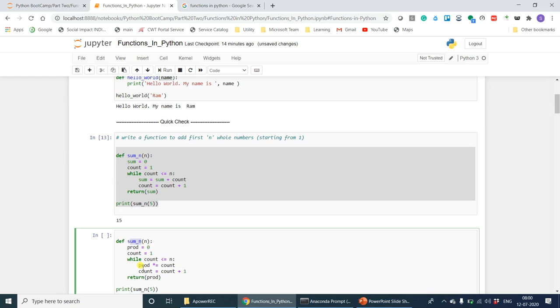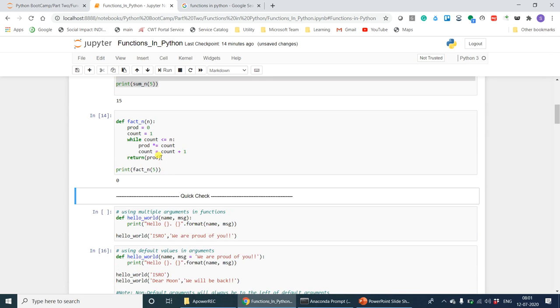If you want, you can just rename it to say factorial n. So factorial n, and let's run it. Oops, sorry, product has to start with 1, not with 0, right? My mistake. So the output is 120, right?